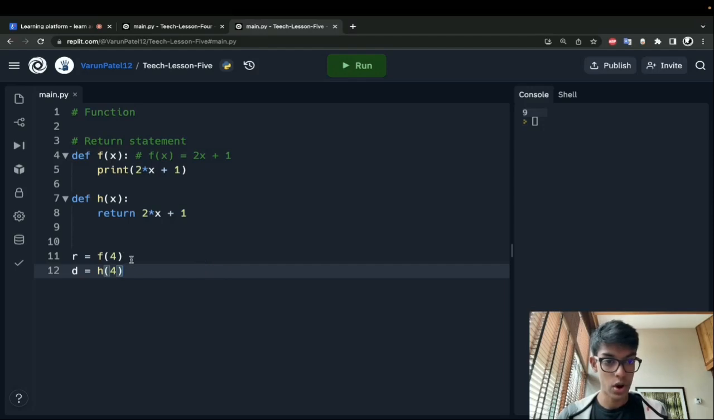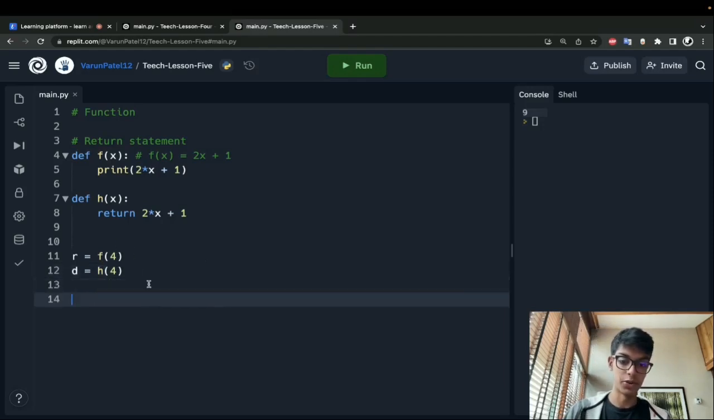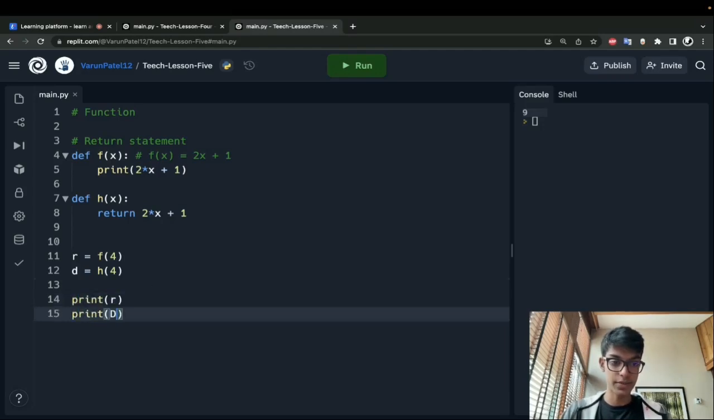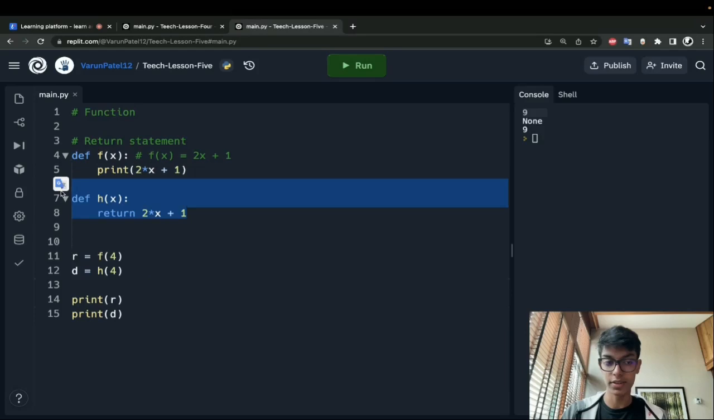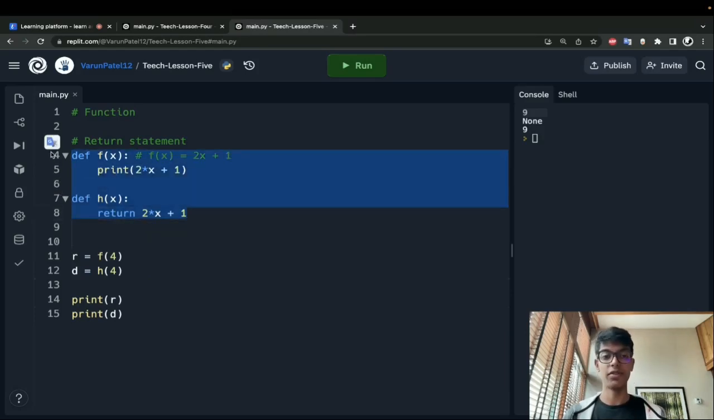So this makes sense. Let's explore what both of these variables will give us. If I print out r and I print out d, oops, what happens? I get 9, None, 9. So let's work our way from the top to the bottom. These two things should make sense up until this return statement. But for the most part, these are just definitions, right? Nothing's happening in them until we call them.